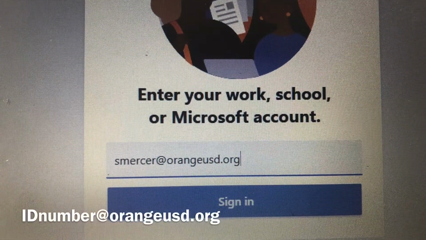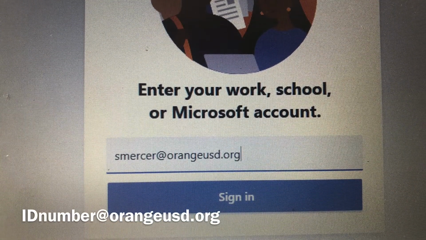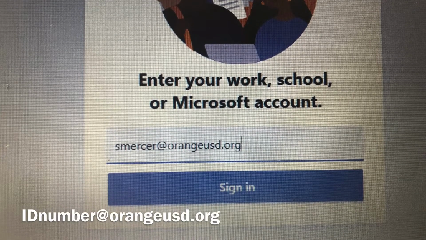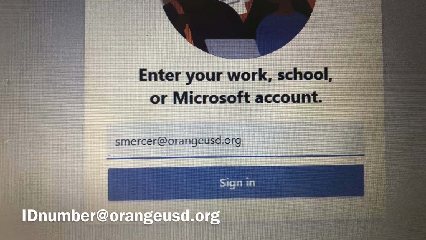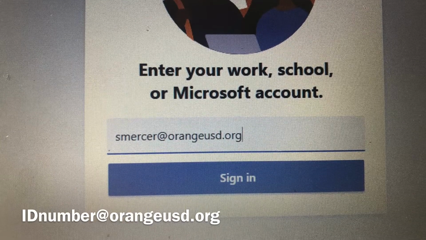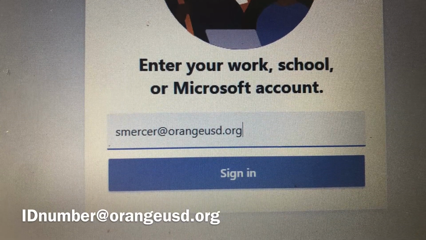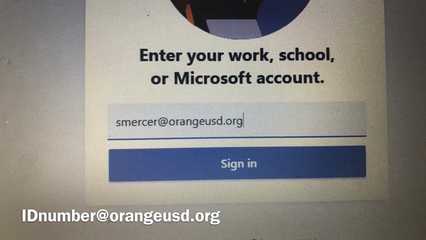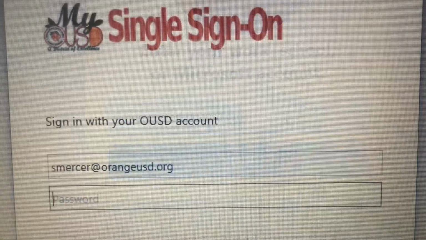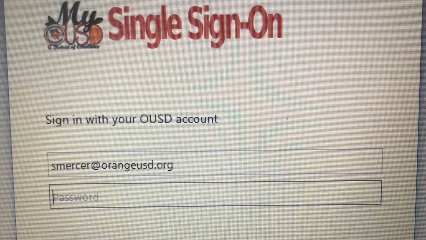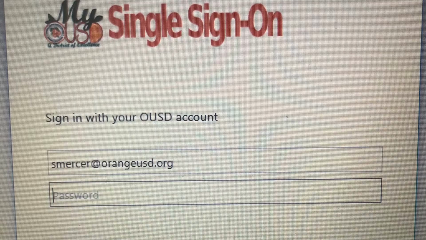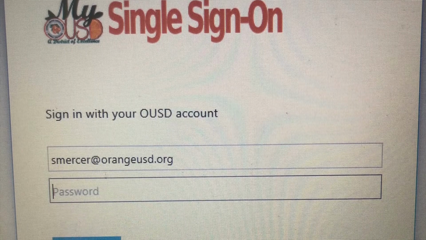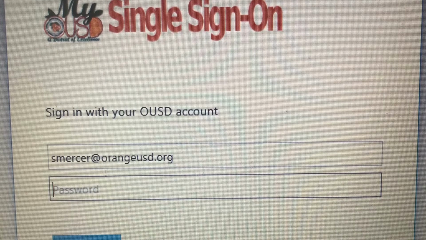When I downloaded the application, it asked me to put in the work, school, or Microsoft account number. I'm not sure if it will ask you to do this since you signed in using your son or daughter's single sign-on account. But if it does, just simply add the same email address that you used to sign in earlier. So that's their student ID at orangeusd.org. It may or may not prompt you to put in this password one more time. If it does, just go ahead and do that. Again, it's your son or daughter's initials and then that same 6-digit ID code.